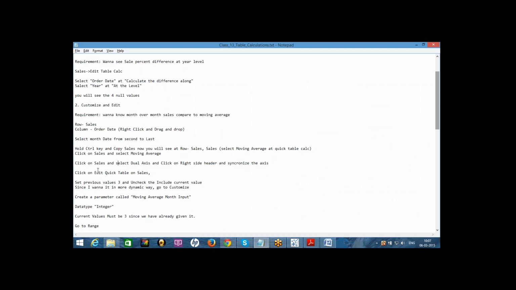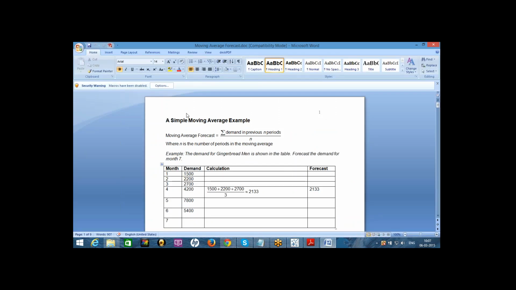So we synchronize it. Then usually, let us see here. Simple moving average example: summation of demand in the previous n periods divided by n. This is the actual formula. So by clicking in Tableau, you'll get the formula. We start taking 3 months of sales, divide by 3, and we get the forecast. These are the actuals. This is the forecasting.